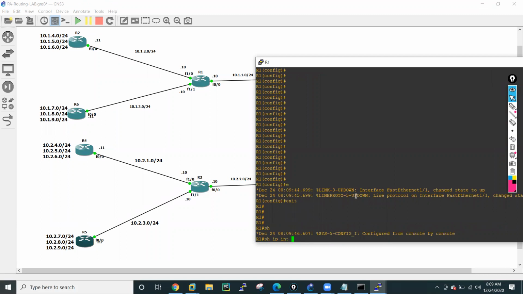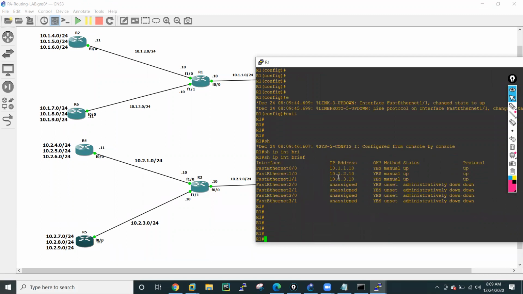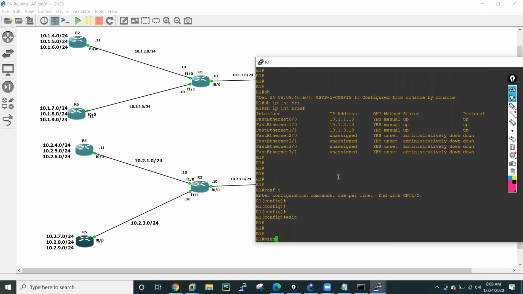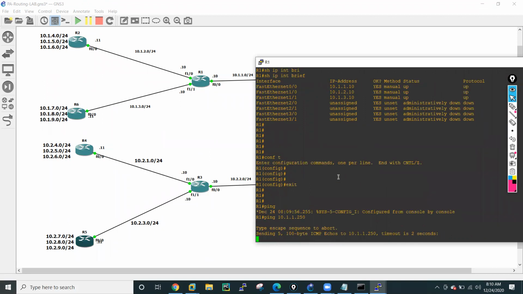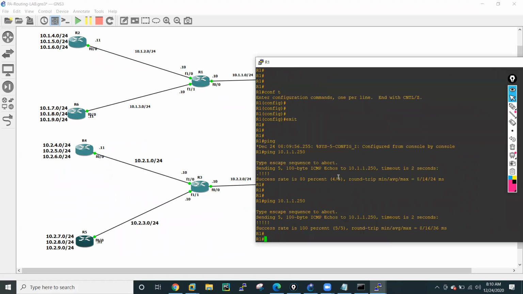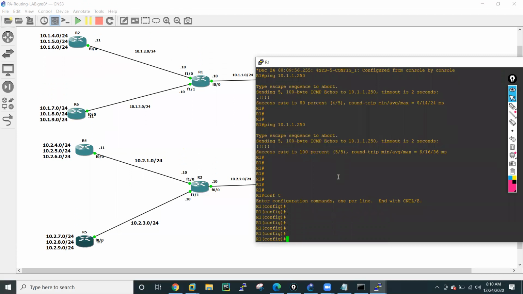So show IP interface brief. You see, I have configured the IP address easily. Okay, if I want to ping, let me just hit the ping to my firewall. See, I am able to reach till my firewall interface. Okay, which means connectivity is fine.